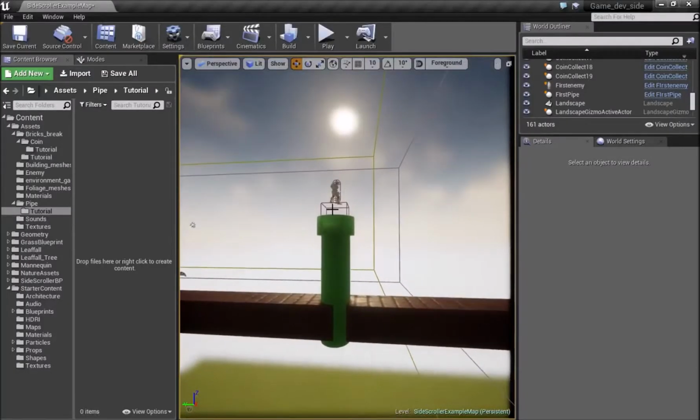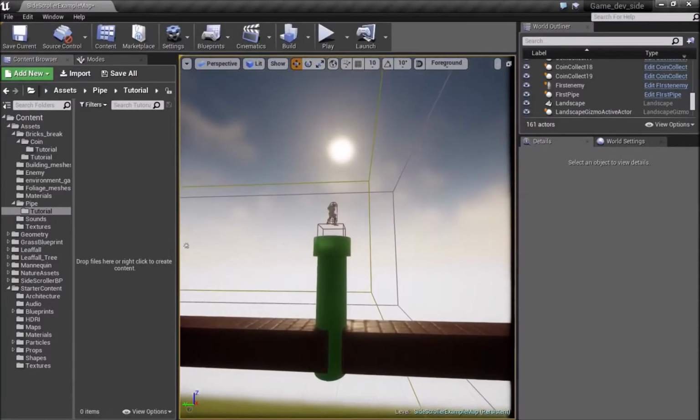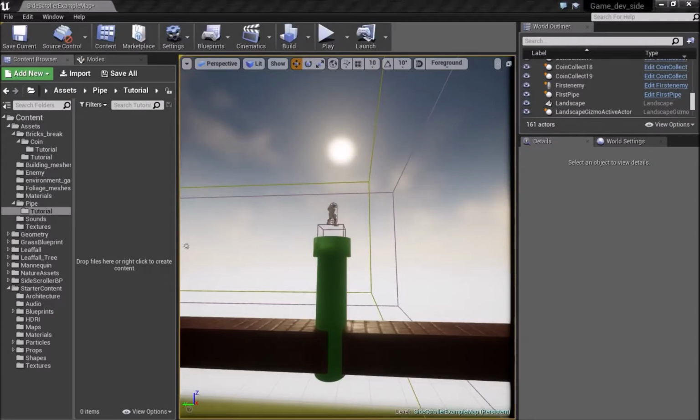So this is part 3 of the tutorial, and in this we will look at getting our character teleported to the underworld once he presses a key down here. So for this, the first thing we need is a pipe. The pipe is made in Blender. I'll quickly show you guys how to make that.